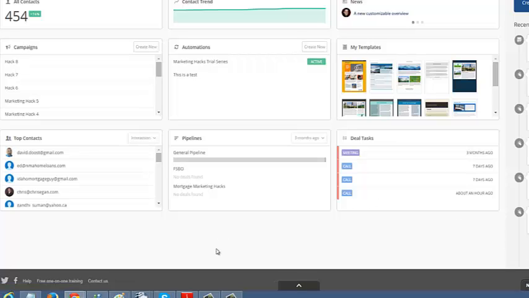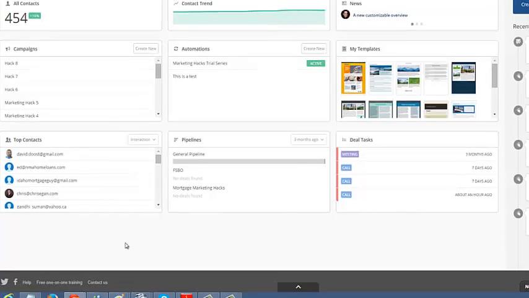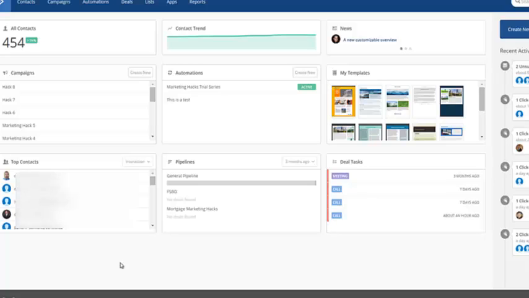Now, I'm looking at my dashboard right here, and I'm going to walk you through some of these functionalities just to demonstrate how incredibly powerful this is. But let's start off with our dashboard here. At a glance, I can see that for this particular group, I have 454 contacts or 454 leads that have been dropped into my account.